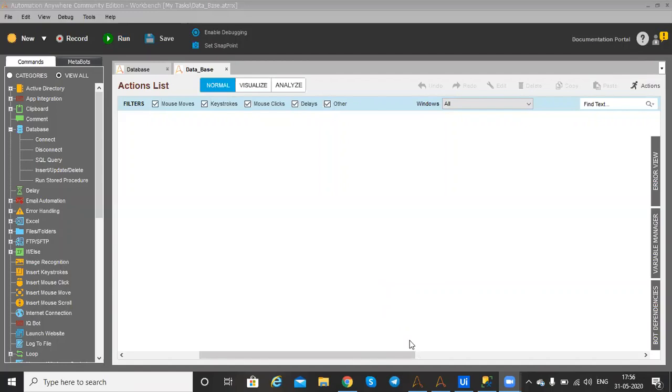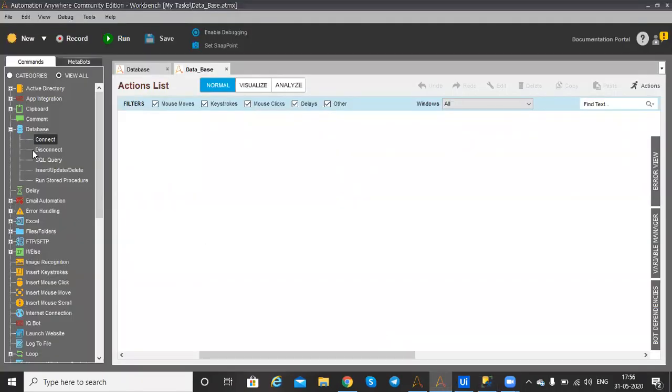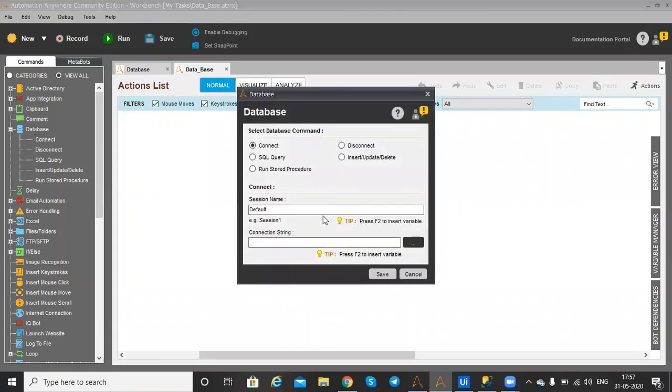We have already opened the Automation Anywhere tool and the database server, SQL Server. First we have to take an activity under Database. We have activities like connect, disconnect, SQL query, insert, update, delete, and run stored procedure. First we take connect and set the session name as test. It's not required to use test only; you can choose any session name depending on your requirement.